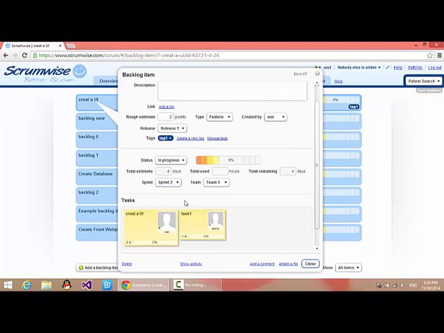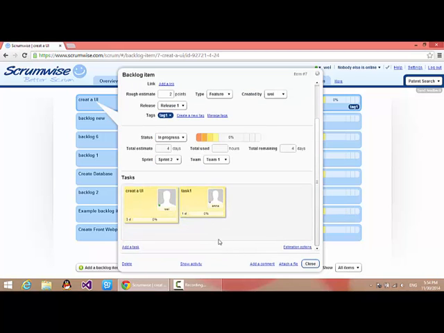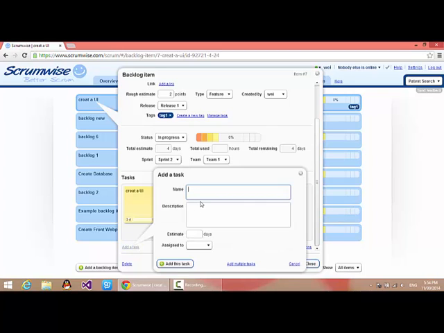Under the backlog, you can also create tasks. One backlog can have as many tasks as you want. To add a task, you just click here, add a task. It also pops out a window. Then you can input the name of the task and how many days you estimate to finish this task. I assign 2 days, and you can assign this task to a different person.